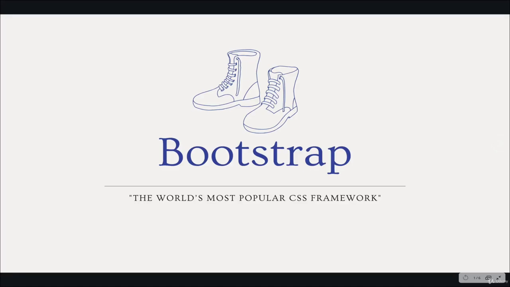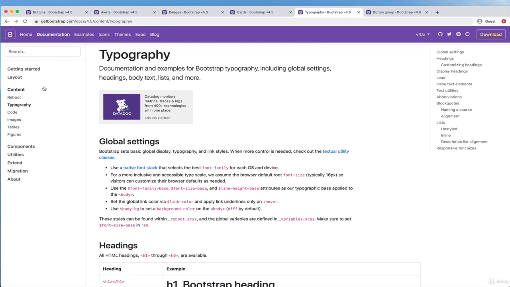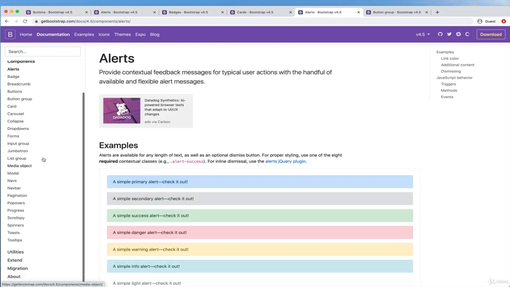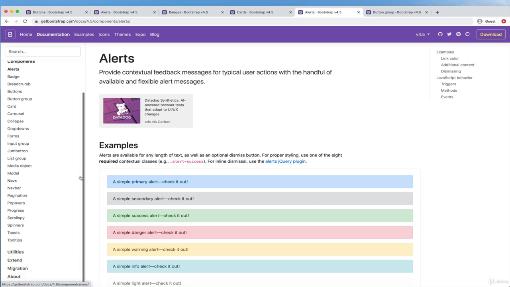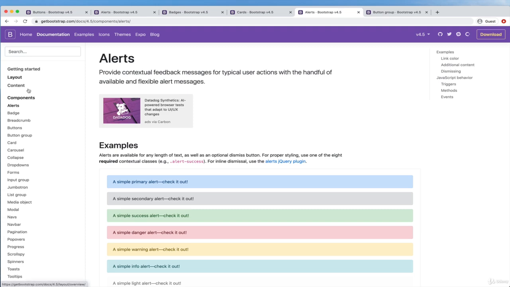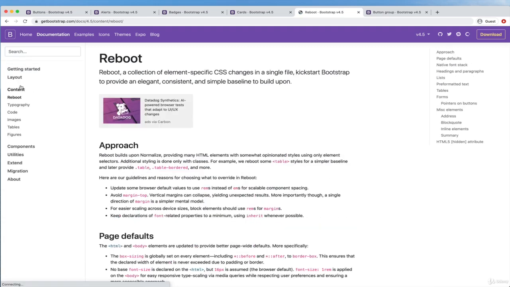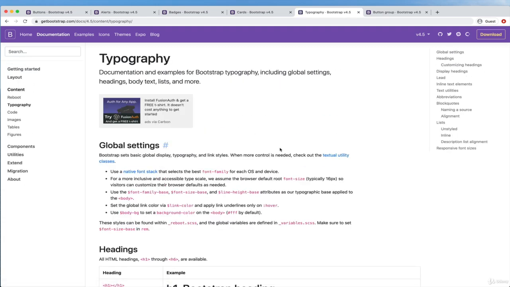Next up, we'll talk briefly about typography in Bootstrap. So actually this is not under components. These are all standalone components, things like making a button or making a navbar or a carousel, an image gallery. I'm going to go to Content, Typography, and this is where we'll begin.